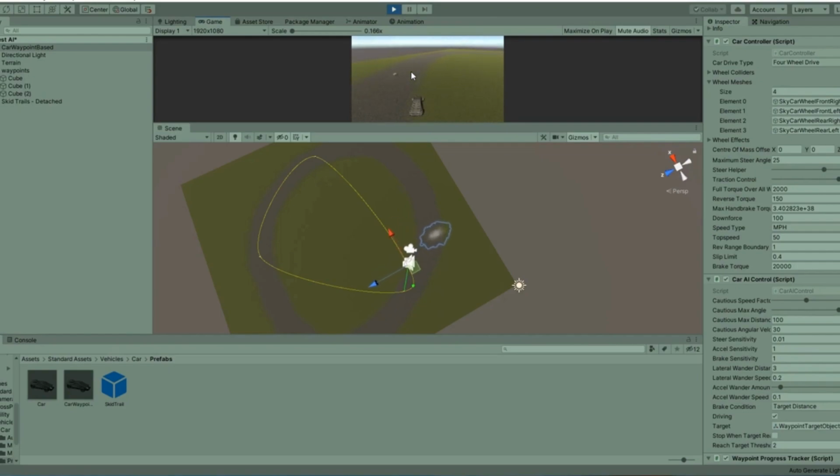And you can see that the car will be in more control now, and it will not move too much away from its waypoints. And it is moving slowly, and now it is correctly following the circuit.